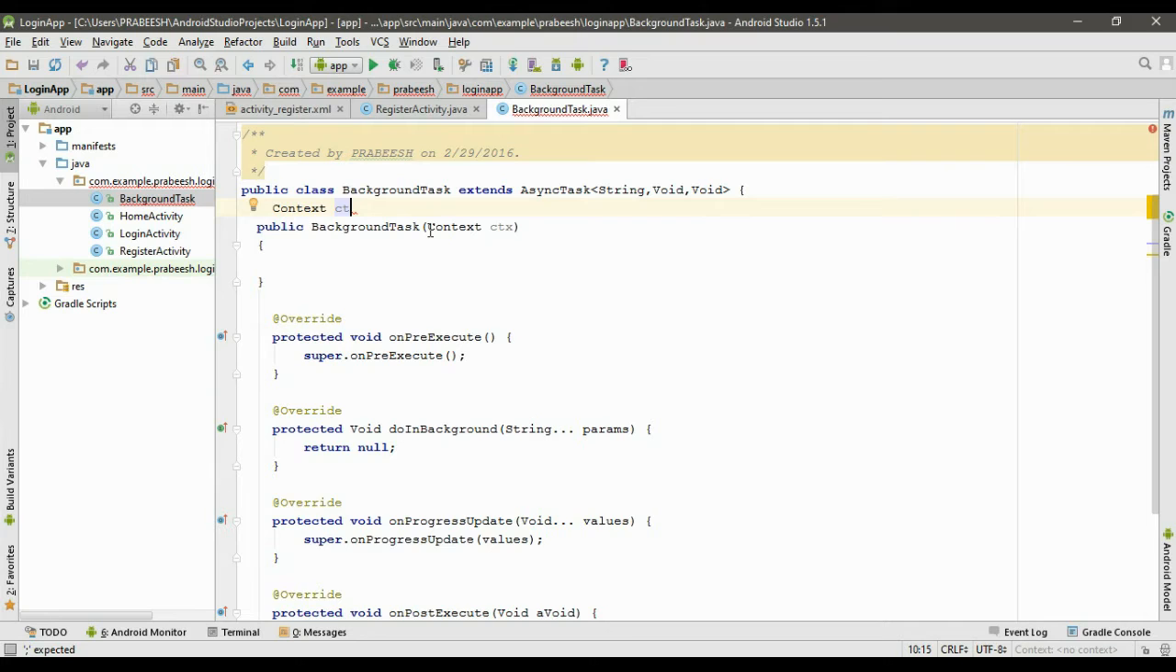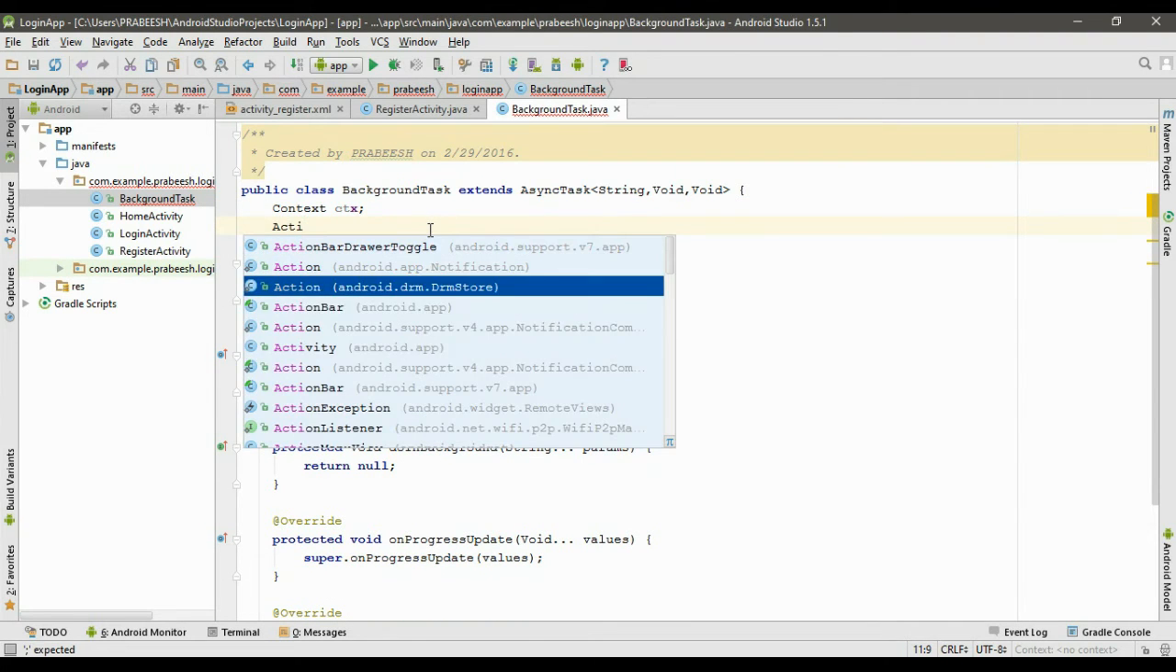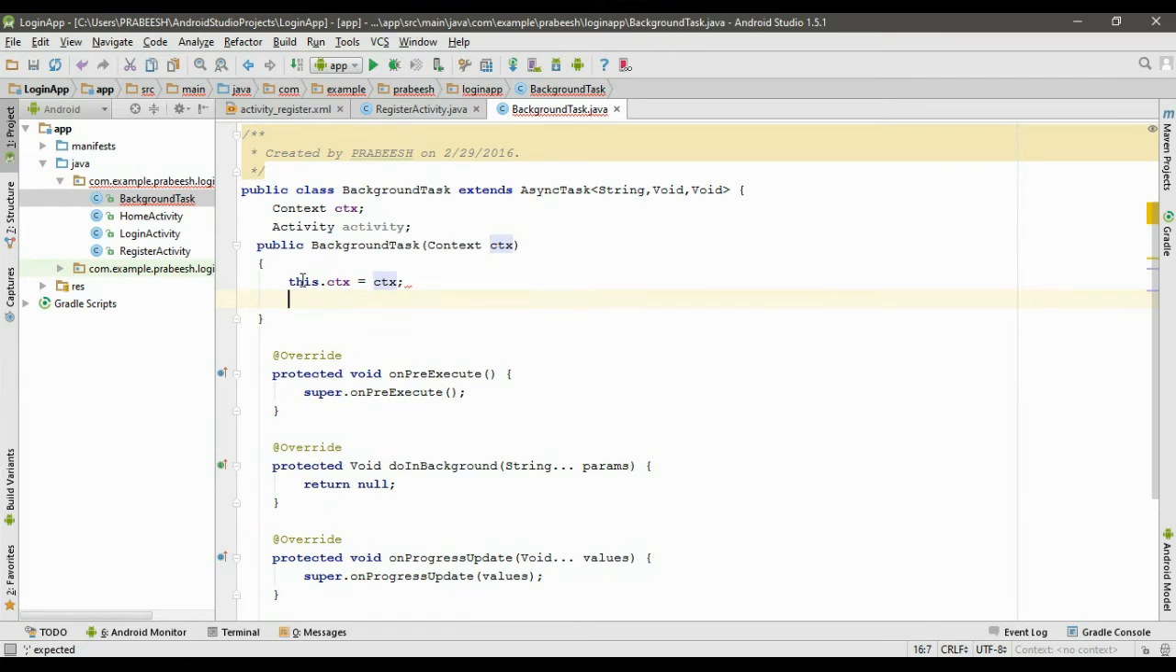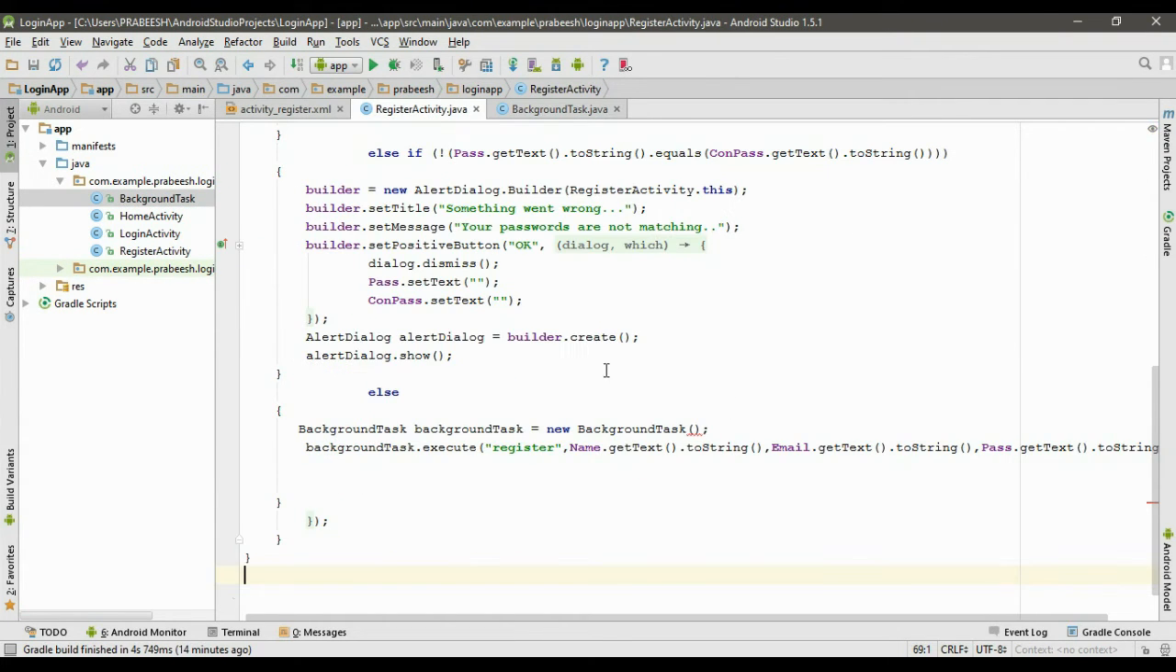Now we need to declare some variables. First one is a context variable. Now we need some activity variable. Now we have to initialize these variables from the constructor. So this.ctx equal to ctx. Now initialize the activity variable using the context variable. So activity equal to context, and typecast this one into Activity. Okay. Now go to RegisterActivity.java. Here we have to pass the activity context. So RegisterActivity.this.